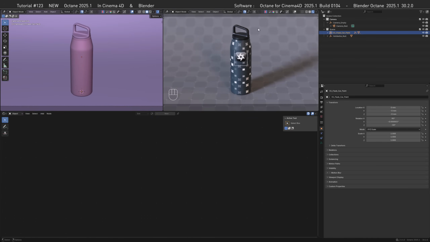As a last step, let's turn off the gizmo because it would show up in the rendering, which we don't want. And this is it.